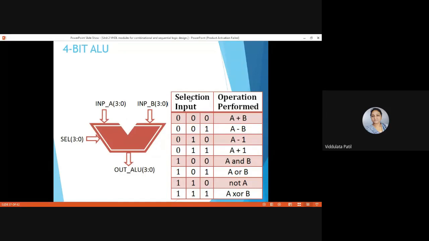So we have 3 select inputs. Now let us say suppose 0 0 0 is there, then we want this unit to perform the mathematical operation a plus b.